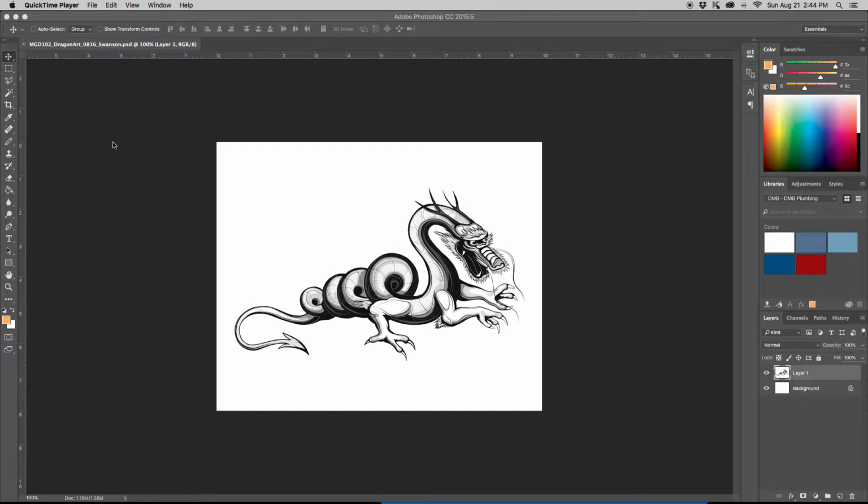Now that we got our file saved, we can start coloring. That's the fun stuff. First thing I'm going to introduce you to before we get going with any color is layers. Layers is an awesome thing, and if you didn't have layers, your world of digital art would be much, much harder.